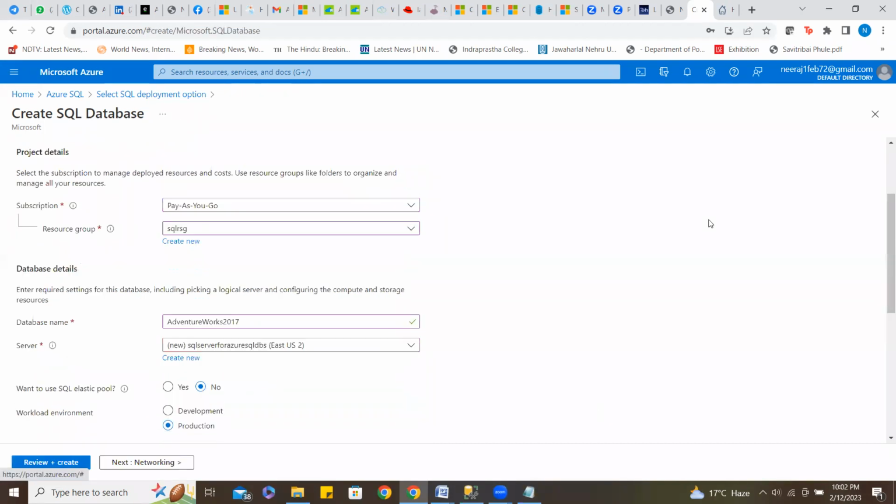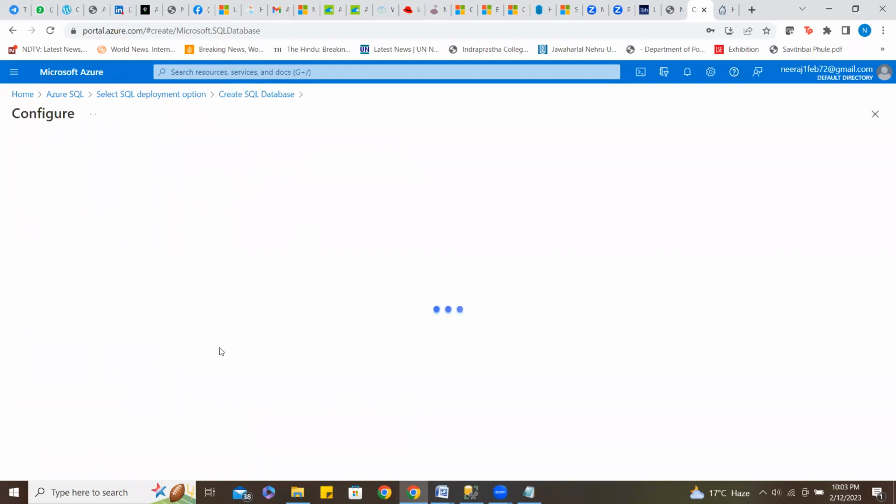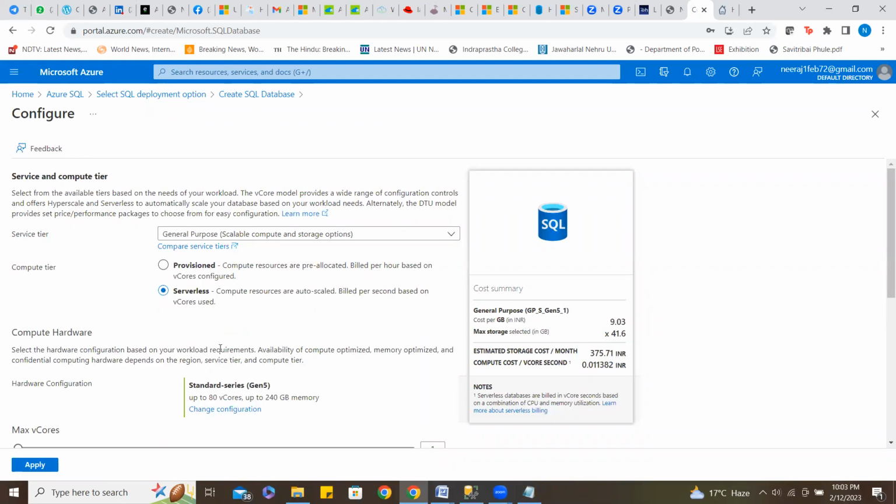That will be created. It got created now, right? I'm not using Elastic Pool. We have not yet discussed that, so let us leave it. It will be used in a development environment, not in production, right? And here you see compute and storage, right? This is the computing capability. So now I am going to configure my database for its computing capability. I'm purchasing the database now with the computing capability.